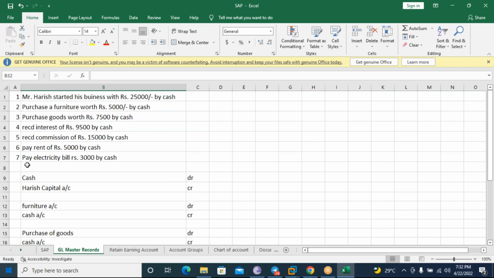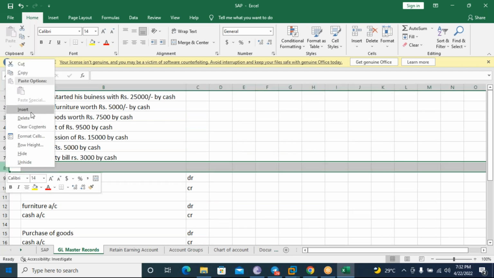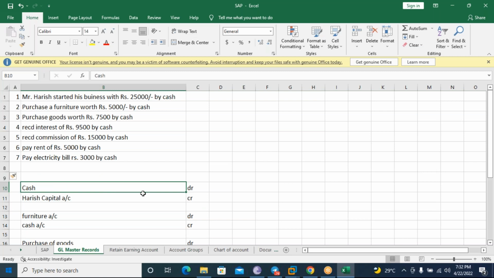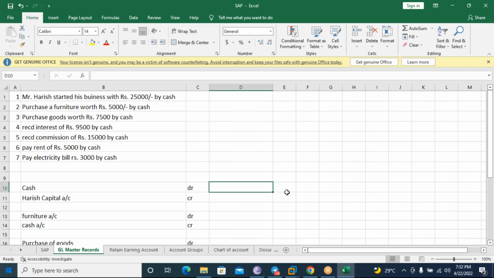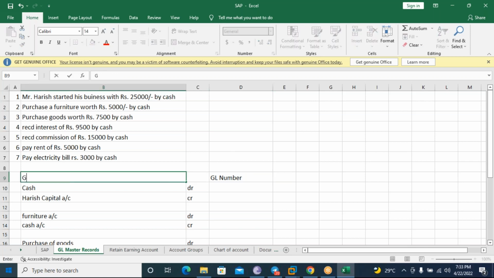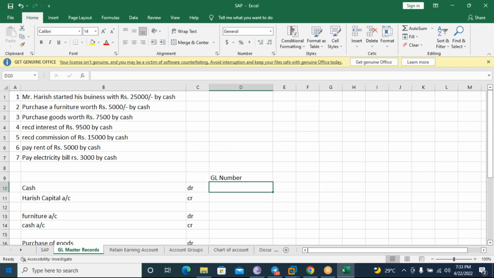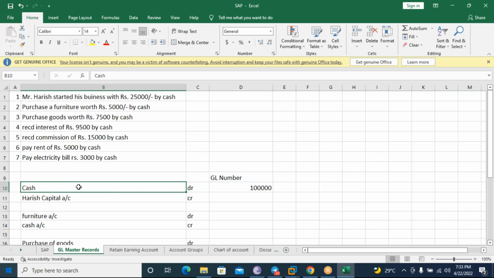So this is common in the accounting system, books of accounts. But how do I do it in SAP? In place of the cash account, I'll be taking some reference name, so a GL number. This is the GL name, and this is the GL number. In place of the GL number, I'll be taking 1 lakh. So I'll be creating a 1 lakh GL account and naming it the cash account.